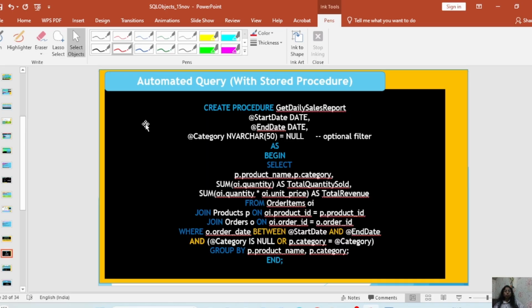Now we'll do it the stored procedure way. As per the syntax, we write create procedure, procedure name, then the parameters with data types: in start date, in end date, with data type date, then category varchar, an optional filter. Then begin and end, and in between is the select statement. What you wrote manually, just put inside it. Just remember this format.